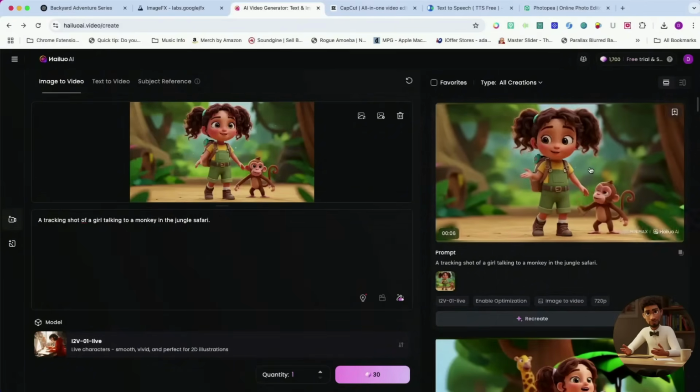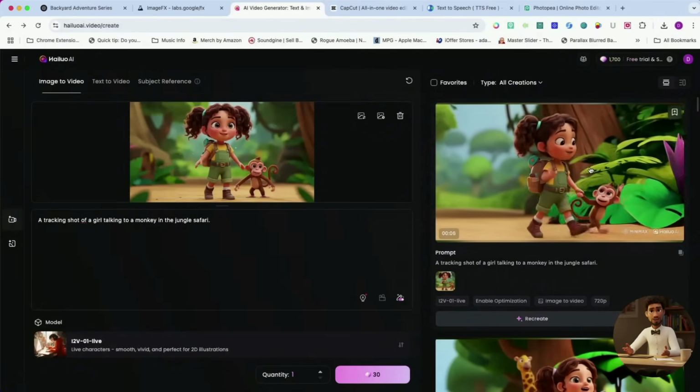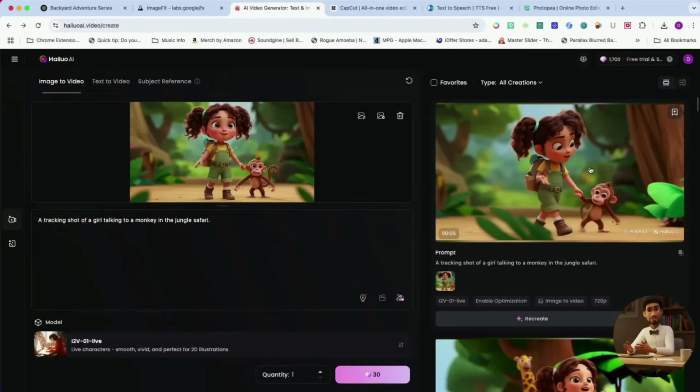As you can see, the monkey grabs Lily's hand and they both walk away. Amazing!